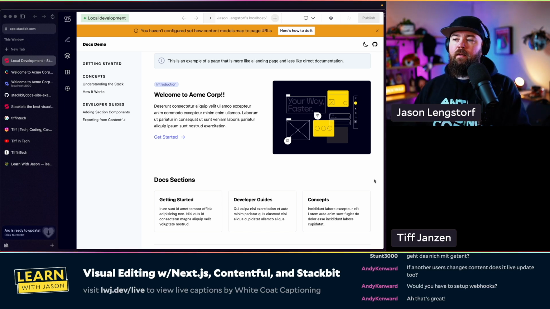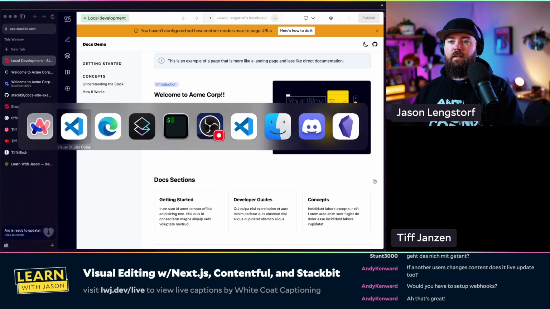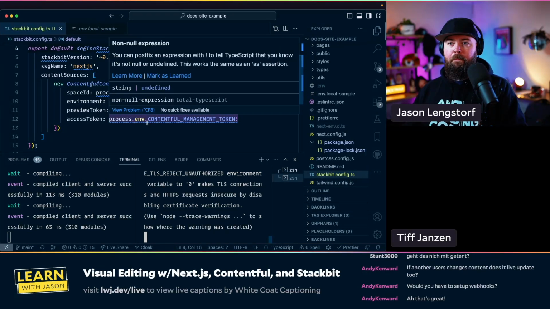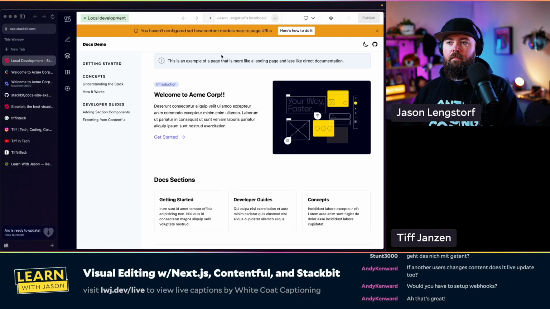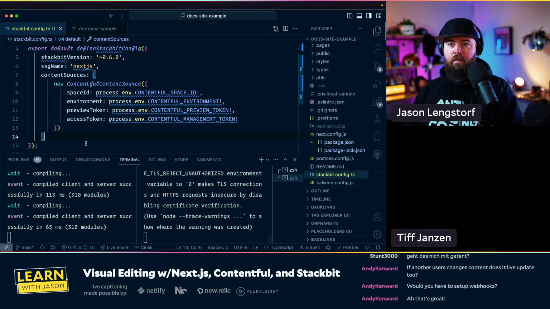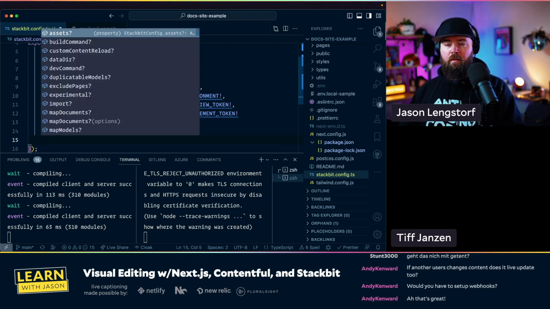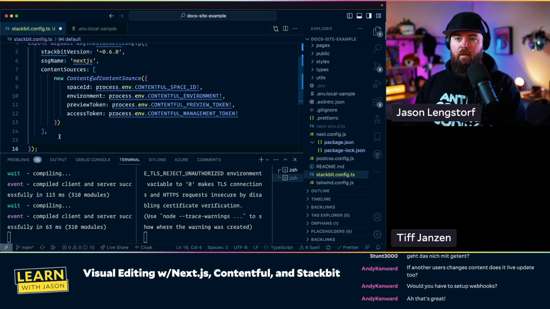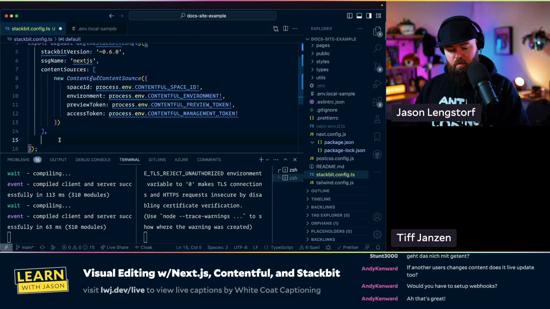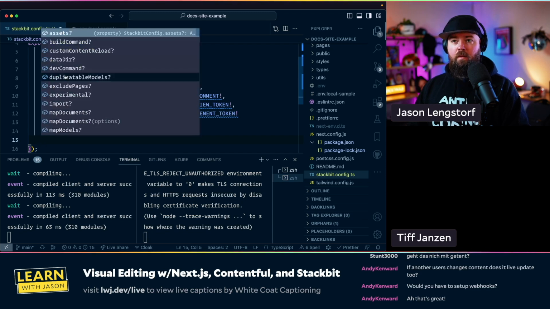So let's keep on going here. Let's do it. We see that we're getting a message up top about configuring your models. So still in the config file, you can see after line 14, we're going to let Stackbit know about our models.